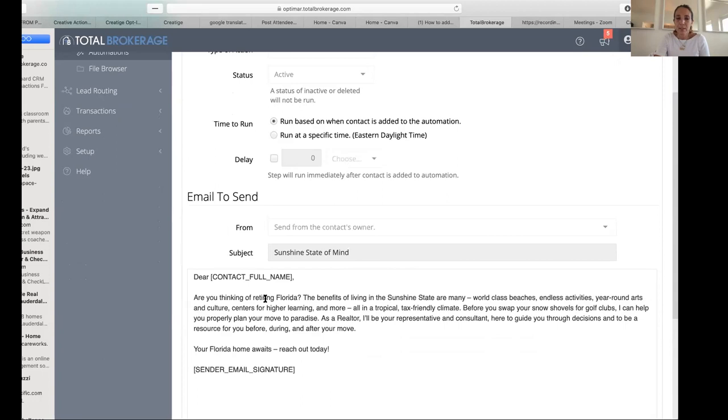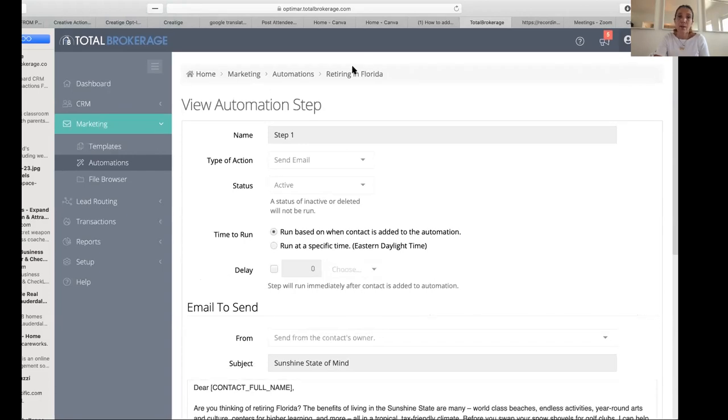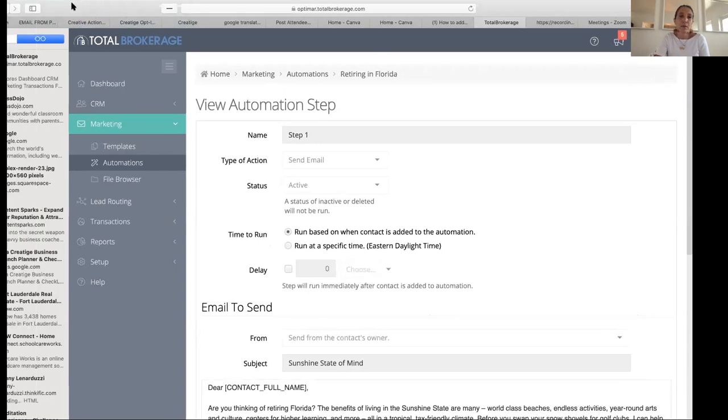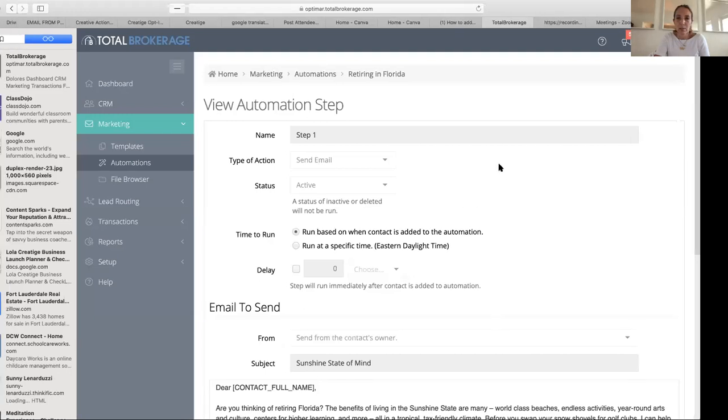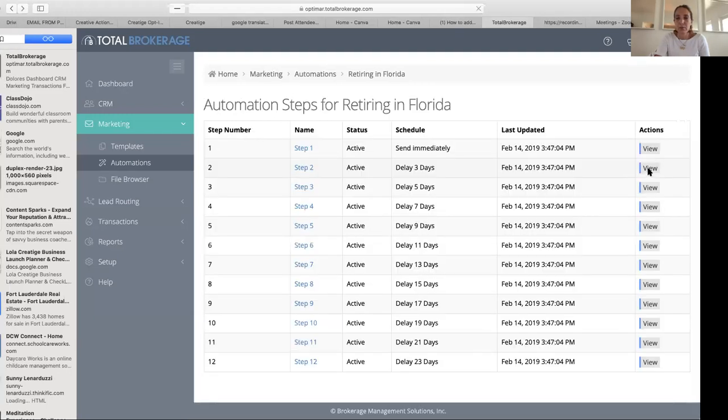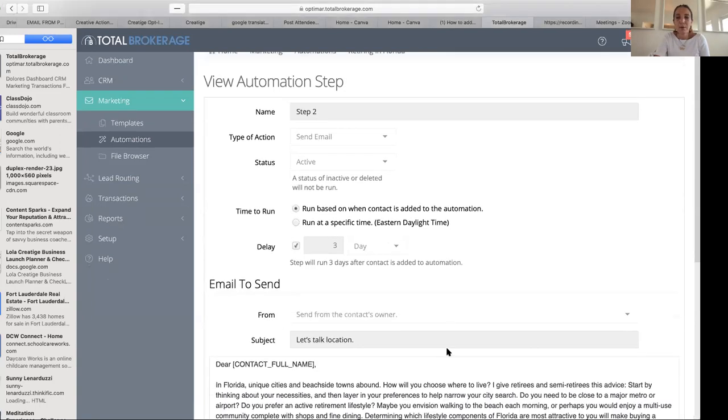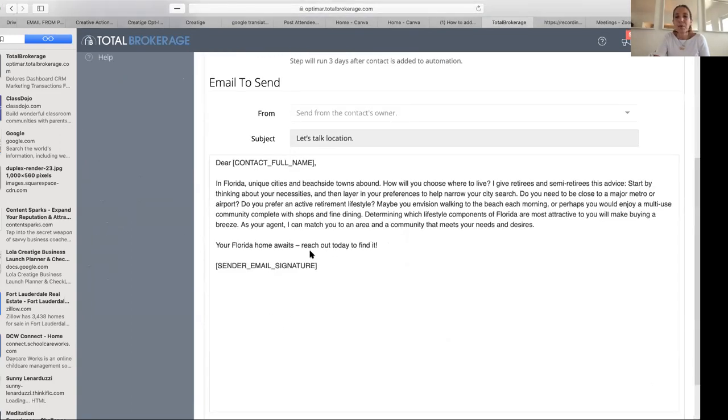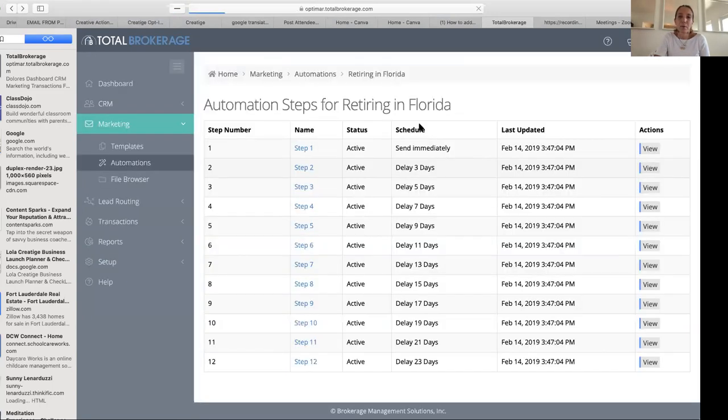The rest is text that is already set up for you. You have to do nothing, okay? That's the beauty of it. So if you go back, you can literally check what email number 2 looks like. So let's see that. Email number 2 is going to keep giving them facts, mostly about Florida, okay? This is an automation that is already preset for you.